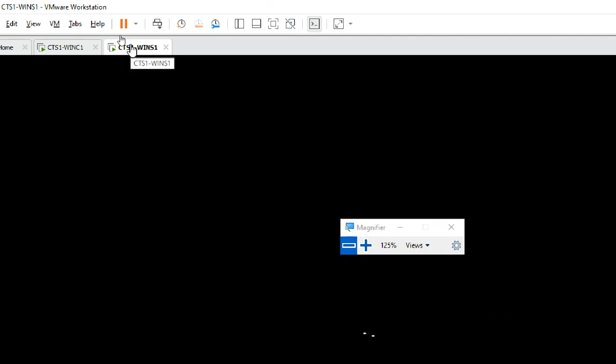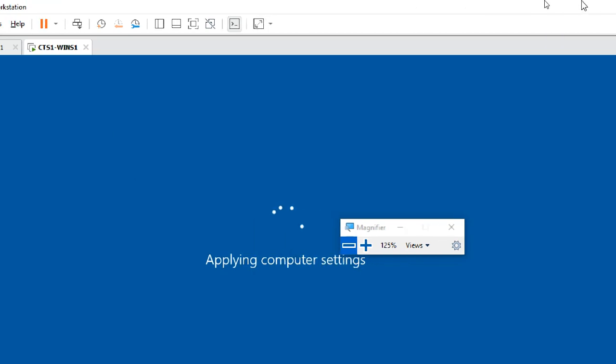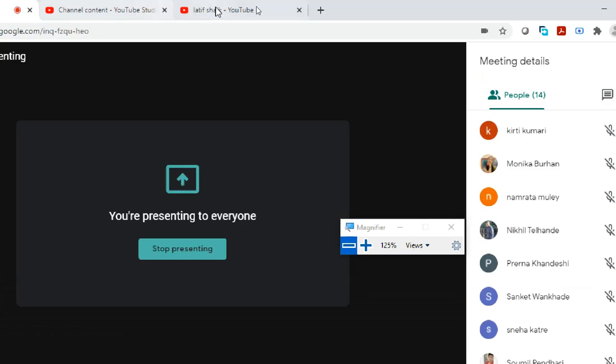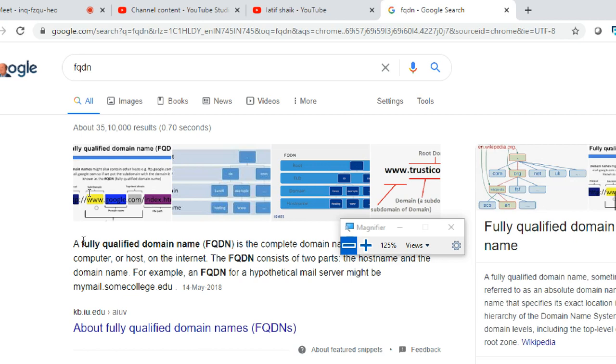Yeah, it is restarting. Let it restart. Actually, I had to show a few things before starting the wizard, but I missed that point. No problem. Let it complete. It will again take a little bit of time.